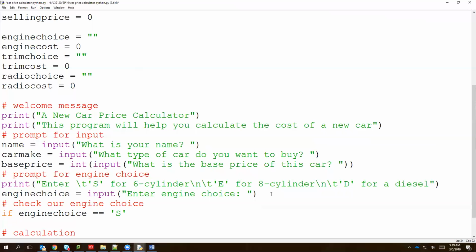How could I check to see if it's equal to the lowercase s? Do we want to allow that like we did on our flow chart? Do an and, or yeah. Should I do an or? That should do it. So we decided if they chose S, that means that they want that 6-cylinder. We're going to set the engine cost equal to 150. Whoops, not 10, 150.